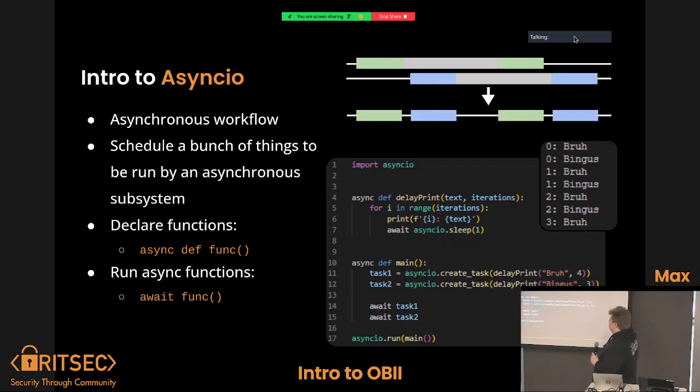But we're going to create two tasks of this print delay. One is going to be printing bruh, and it's going to do it 4 times. And the other one is going to be bingus, and it's going to print 3 times. You await each of the individual tasks, and they both go forward at the same time. And we can see that they're running concurrently. They're waiting that independent time that they need. They're in the order that they should be.